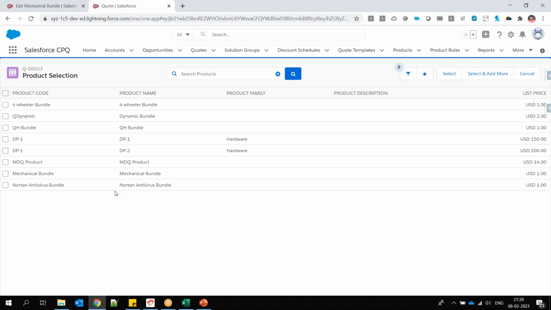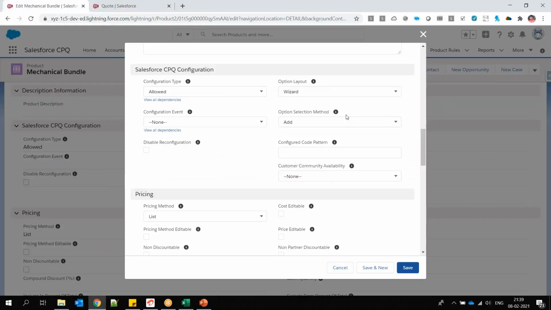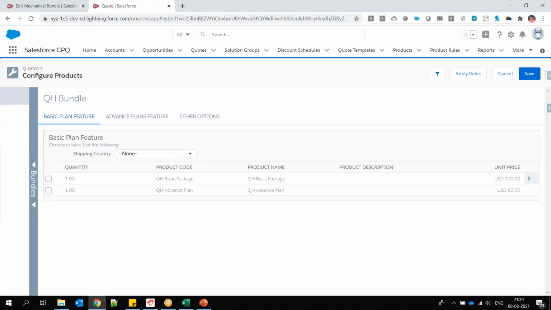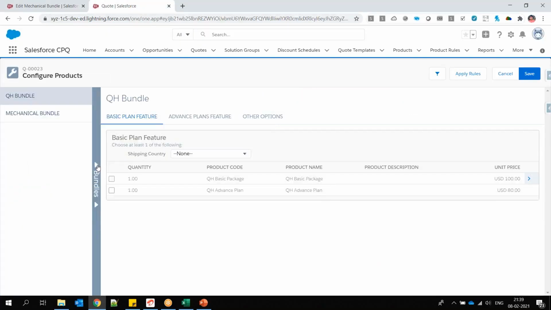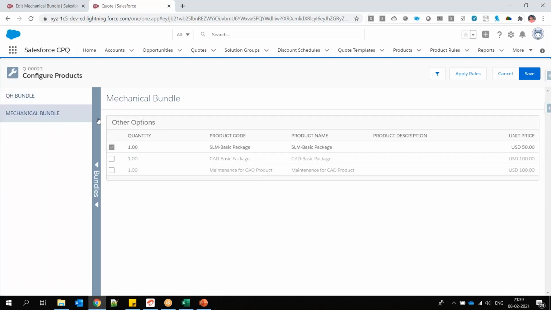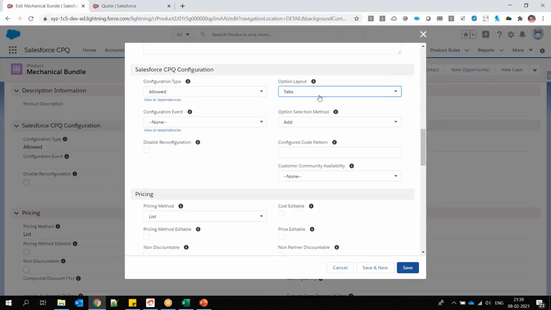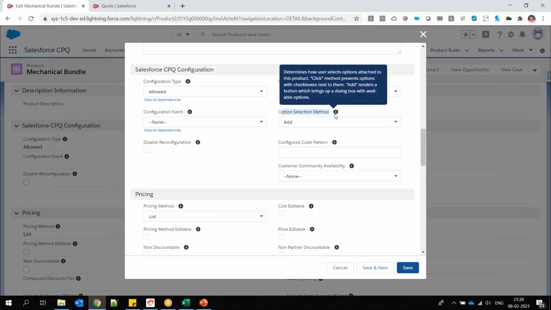For example, if I selected 2 bundles, so what is a tab, I will tell you. So you will get tabs here. You can see at the left side, you can click on this arrow. You will get 2 tabs here, right? The first tab is for mechanical bundle, the second tab is for quick heal bundle. Similarly, for your options, you will get these tabs. So it's just changing your layout. I already added this as your assignment to test these things based on your setting, option selection method, and option layout. Your setting will be changing.